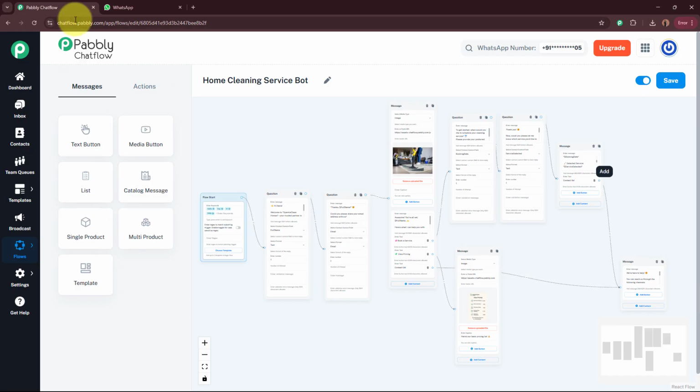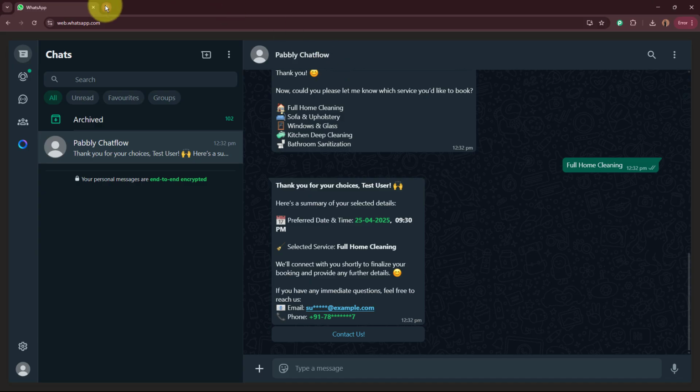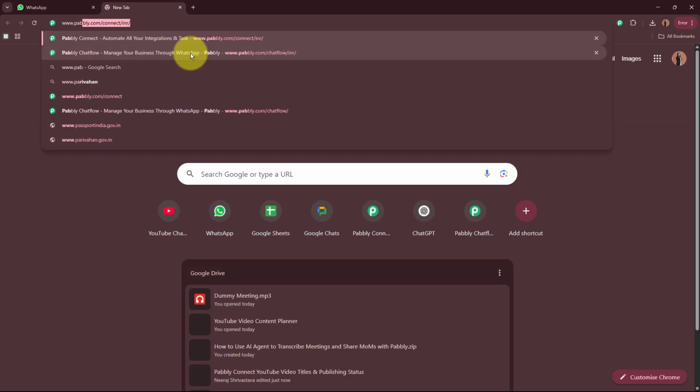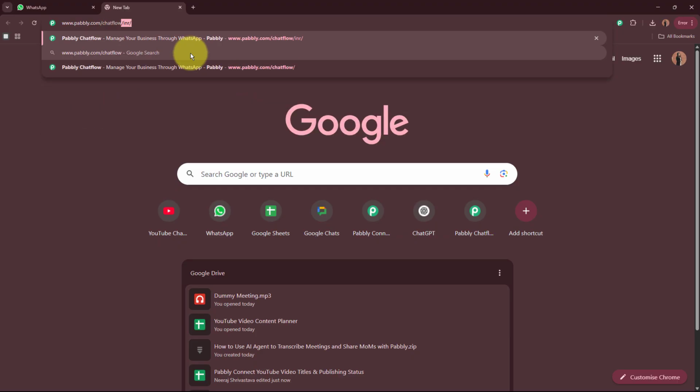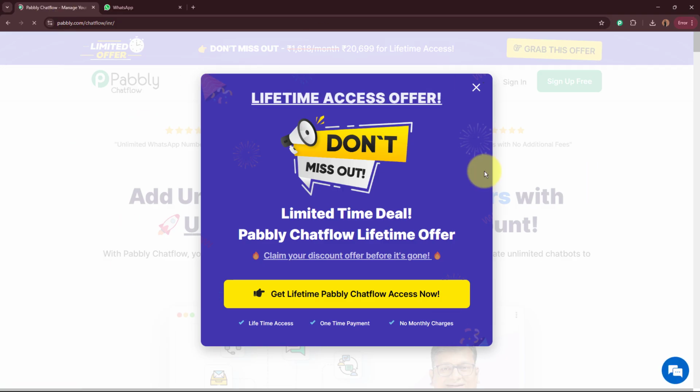So we are going to build this bot with the help of Pabbly Chatflow. For that, firstly on a new tab, we have to browse the website of Pabbly Chatflow, that is www.pabbly.com/Chatflow. I'm going to browse this website on a new tab right over here, and as soon as I do, the landing page of Pabbly Chatflow is going to appear in front of you.